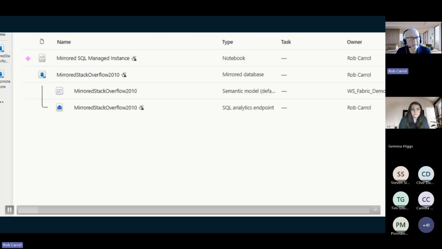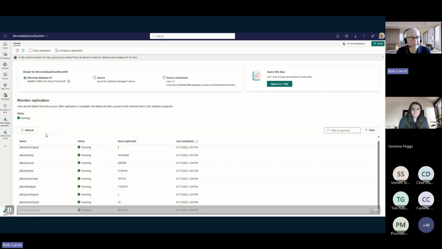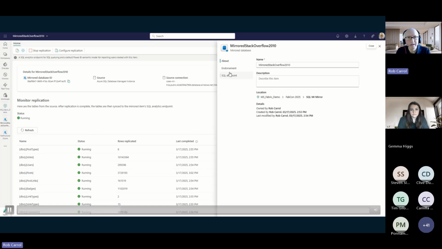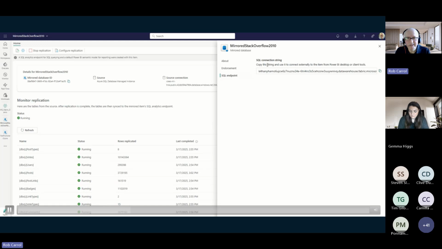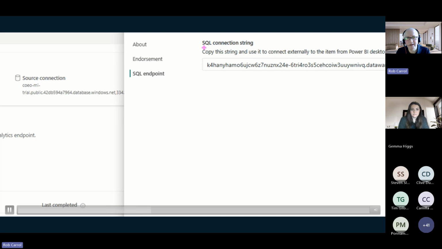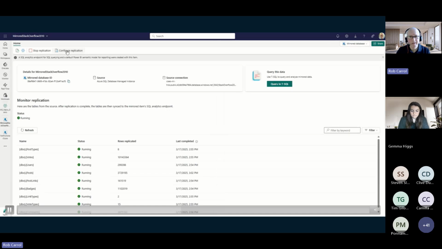So you create a mirrored database in Fabric, and that then creates this as a Fabric item. You get the SQL Analytics endpoint there, and you click on the mirrored database, and you can see things like the replication. You can see the amount of rows that have been replicated, and you can see the status of that, if it's running or not. And you can grab the SQL endpoint there, so that you can actually query those Delta tables that are mirrored directly. And again, you can open it up in SQL Server Management Studio and you can query that read-only that way as well.